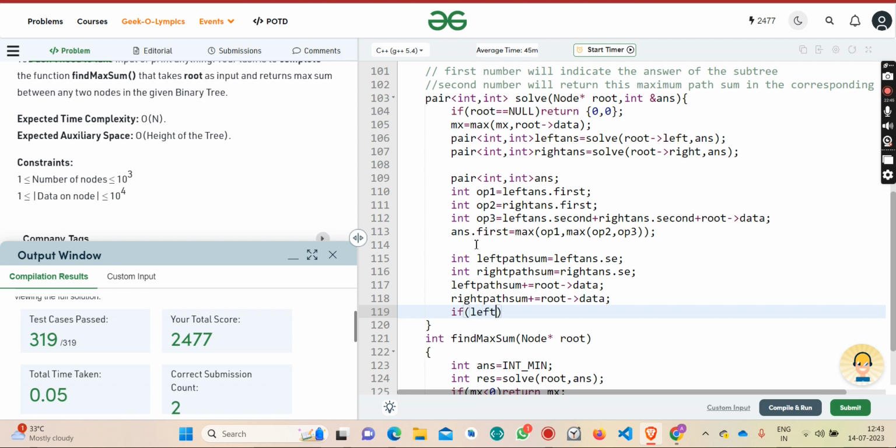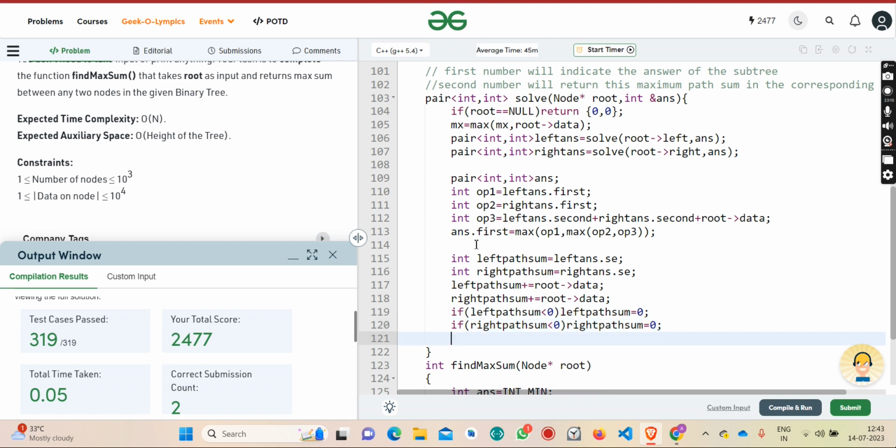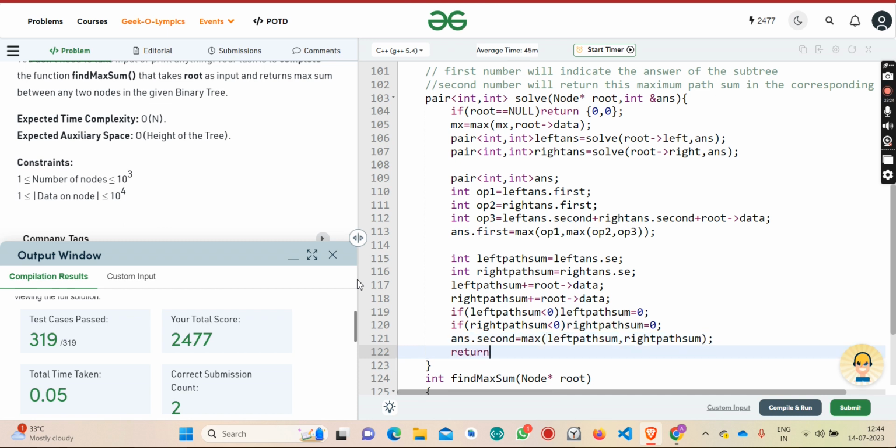Then suppose if left path sum is less than 0, then it would become 0. It's better to make it 0, because I would not like to carry the negative to the parent node. If right path sum is less than 0, then I make right path sum equal to 0. Now our answer dot second would be the maximum of left path sum, right path sum. And finally I will return the answer.